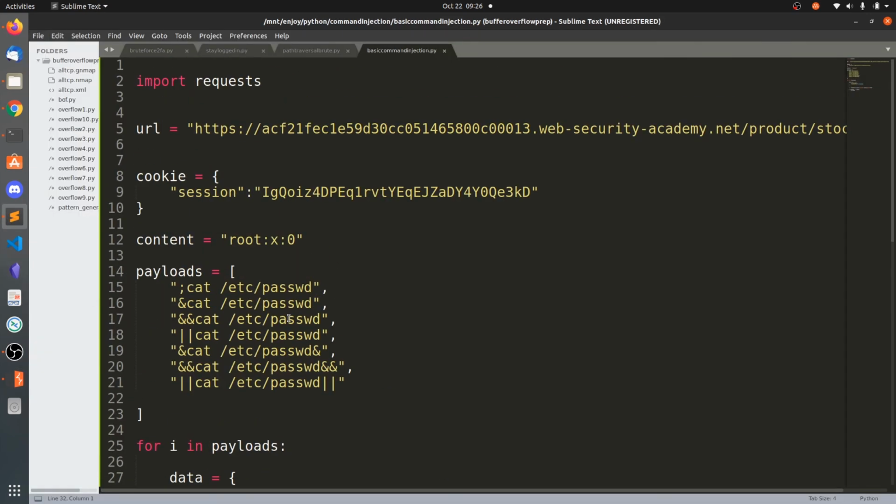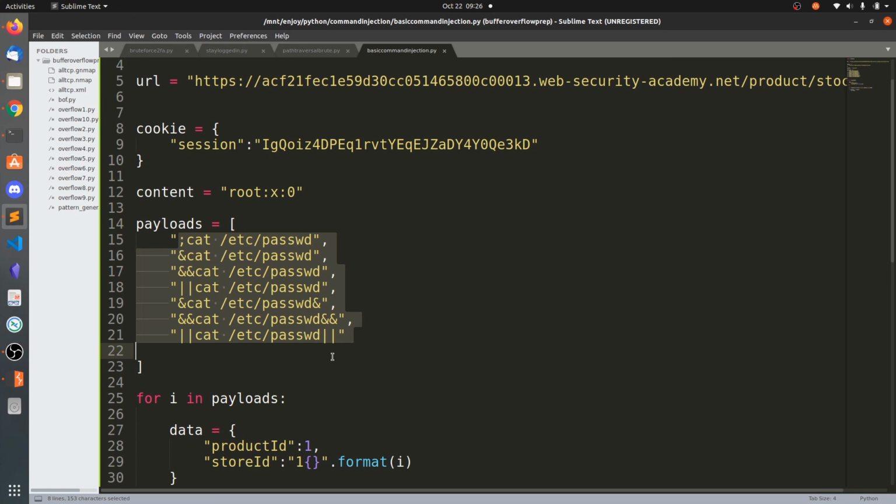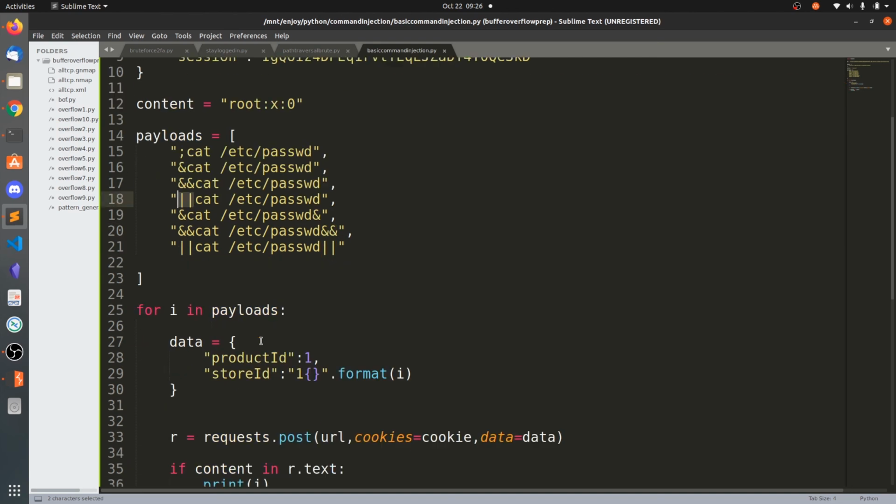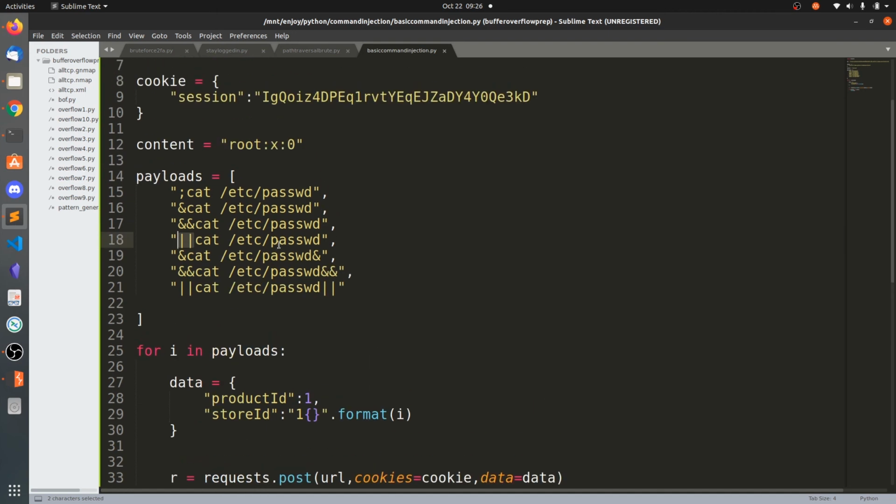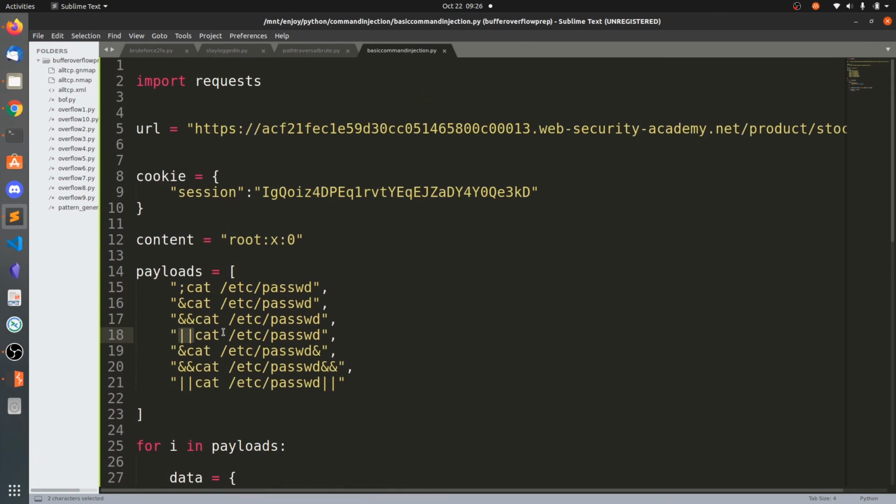So this is a simple way to automate all this. First you need to find the matcher. If you find this one, whether it is OR, AND, or semicolon, then it will be easy to find the code execution. You can easily execute the commands.